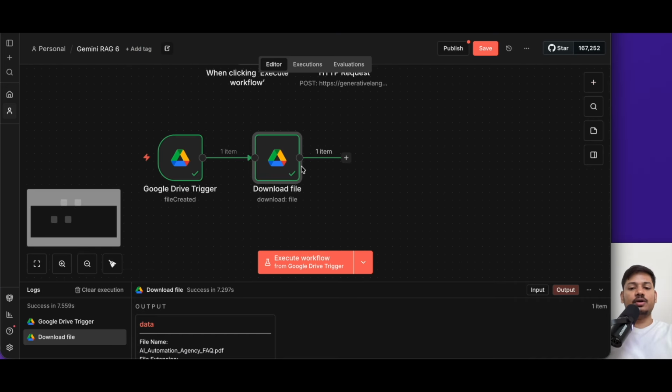So now we have got the file here. Now our job is to upload this file into the file store that we have created. So now I'll click on plus.